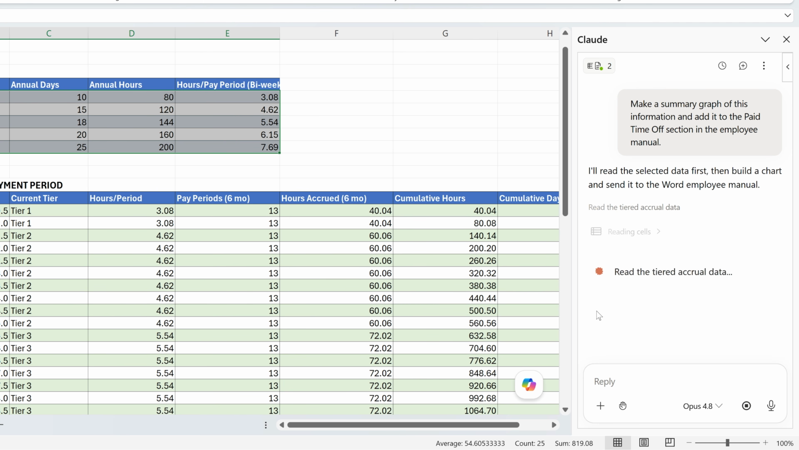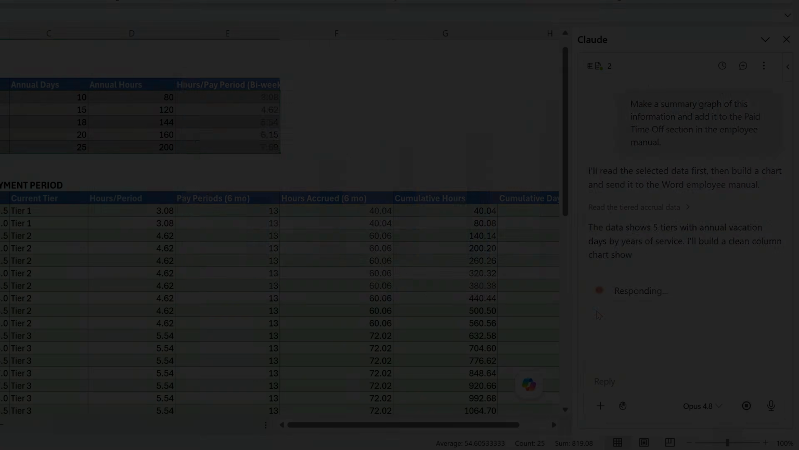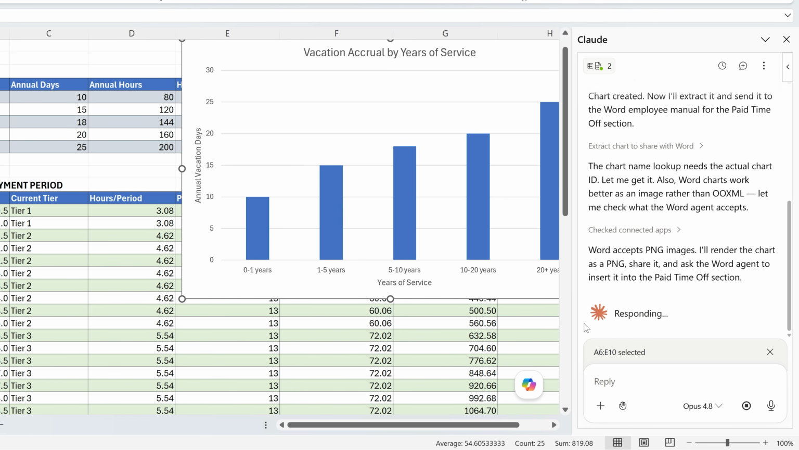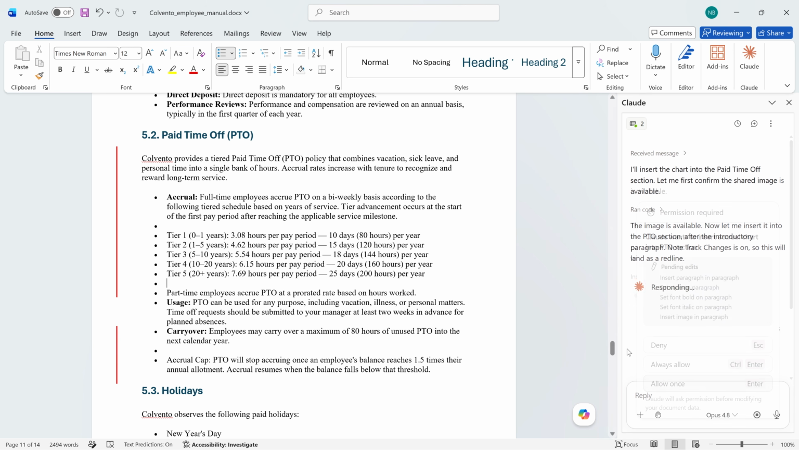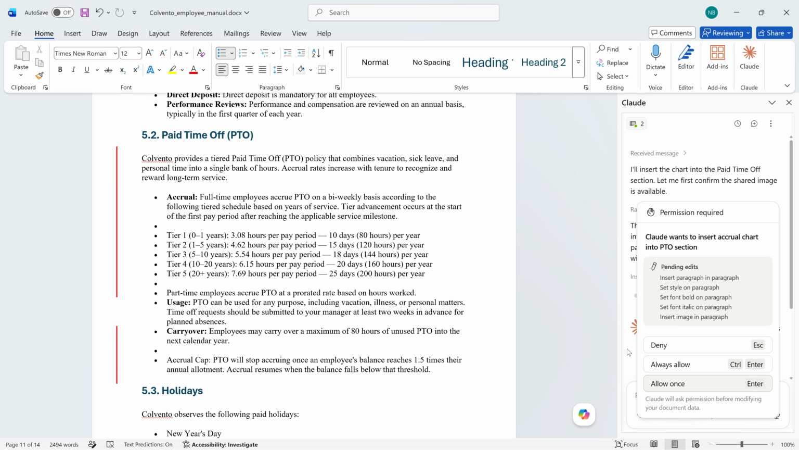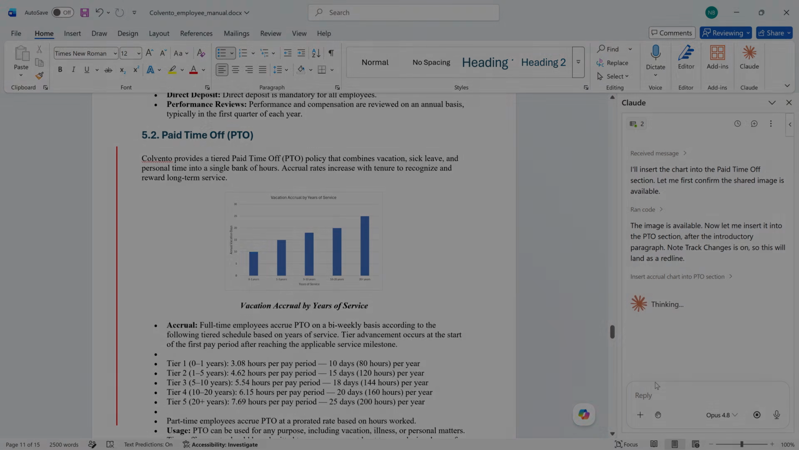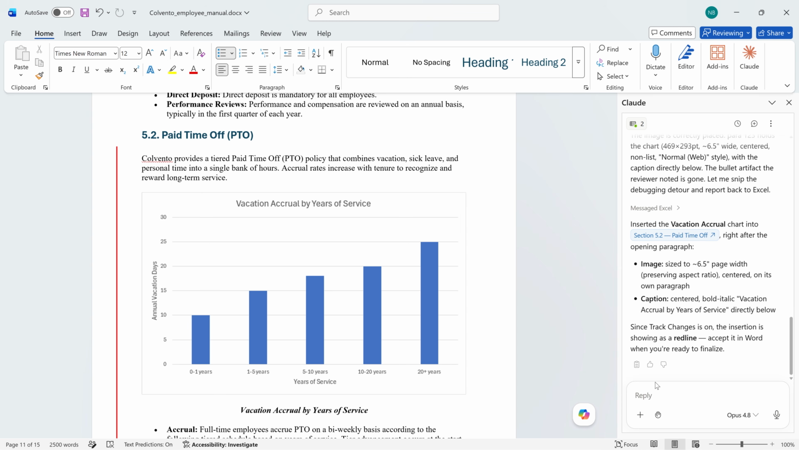I can see Claude working in Excel, then it will hand the task over to the relevant document in Word, and I can switch over to see the progress there. In this case, Claude wants to make changes to the document, so I'll have to grant permission if I want to allow that. And now we have that summary graph generated from data in Excel added to the Word document. And this works in the other direction as well. You can start in Word and ask it to pull information from a spreadsheet that you have open in Excel.